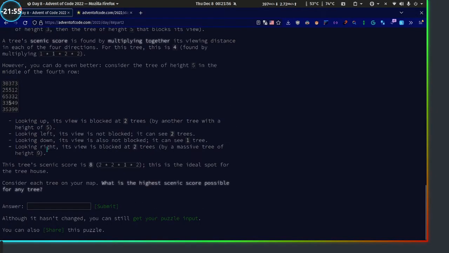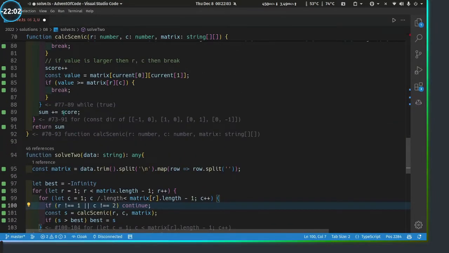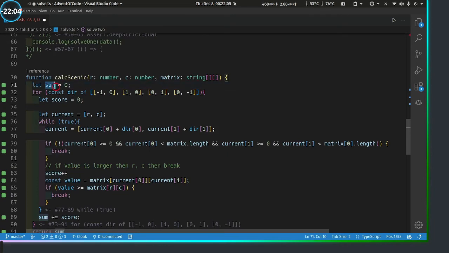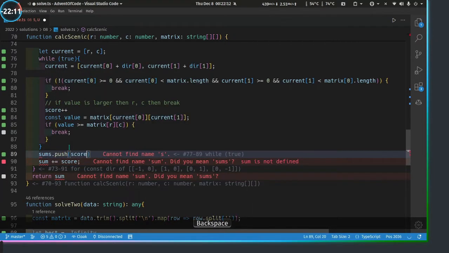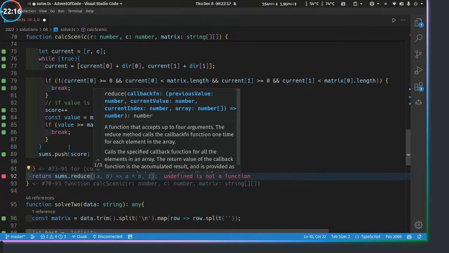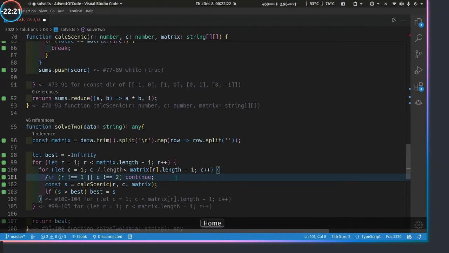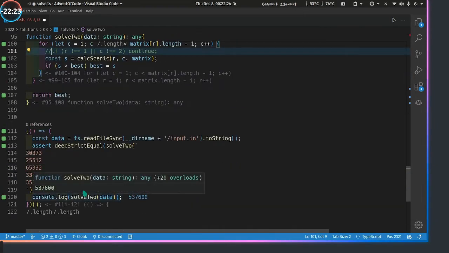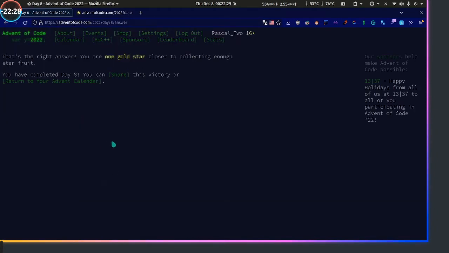That one is technically multiplying together its viewing directions. Oh, it's a multiplication, not a sum. Let sums equal an array. Reading comprehension for the win. Then we need to multiply them all together, which is sums.reduce. Initialize to 1. I could probably turn that off. This entire time, it's either reading comprehension or math.